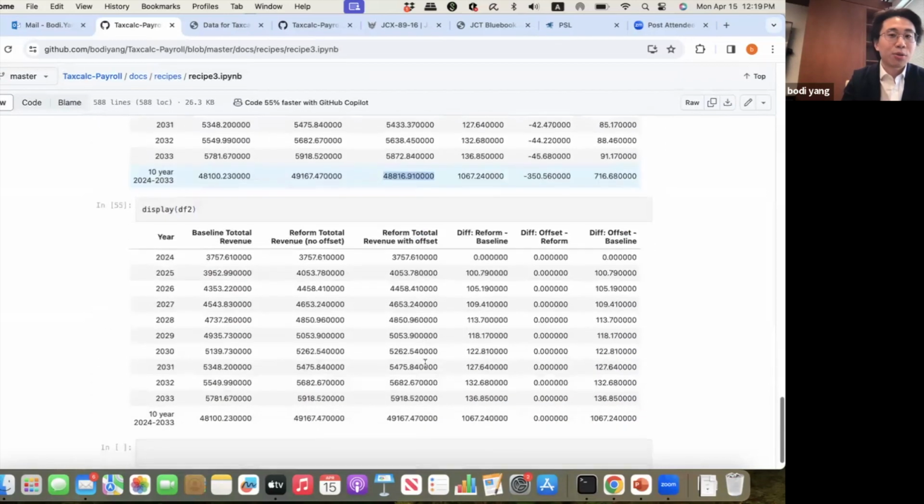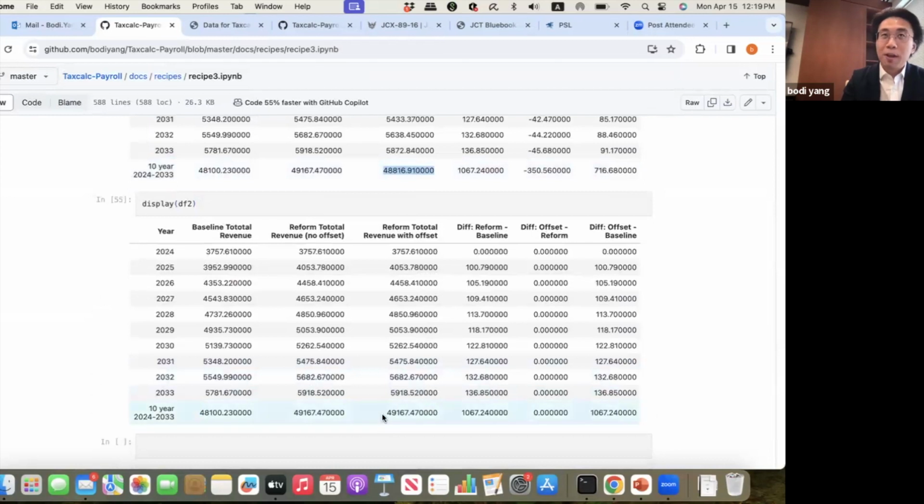And by implementing the reform raising the FICA Social Security tax rate 1% from the employee side, we can get around $49.2 trillion revenue. So the second reform raised more revenue compared with the first reform. The difference between the first reform and the second reform is $350 billion. That is also similar to the last recipe we were talking about. So this difference reflects whether we consider the offset effect or not. So this is a little bit of analysis about that.